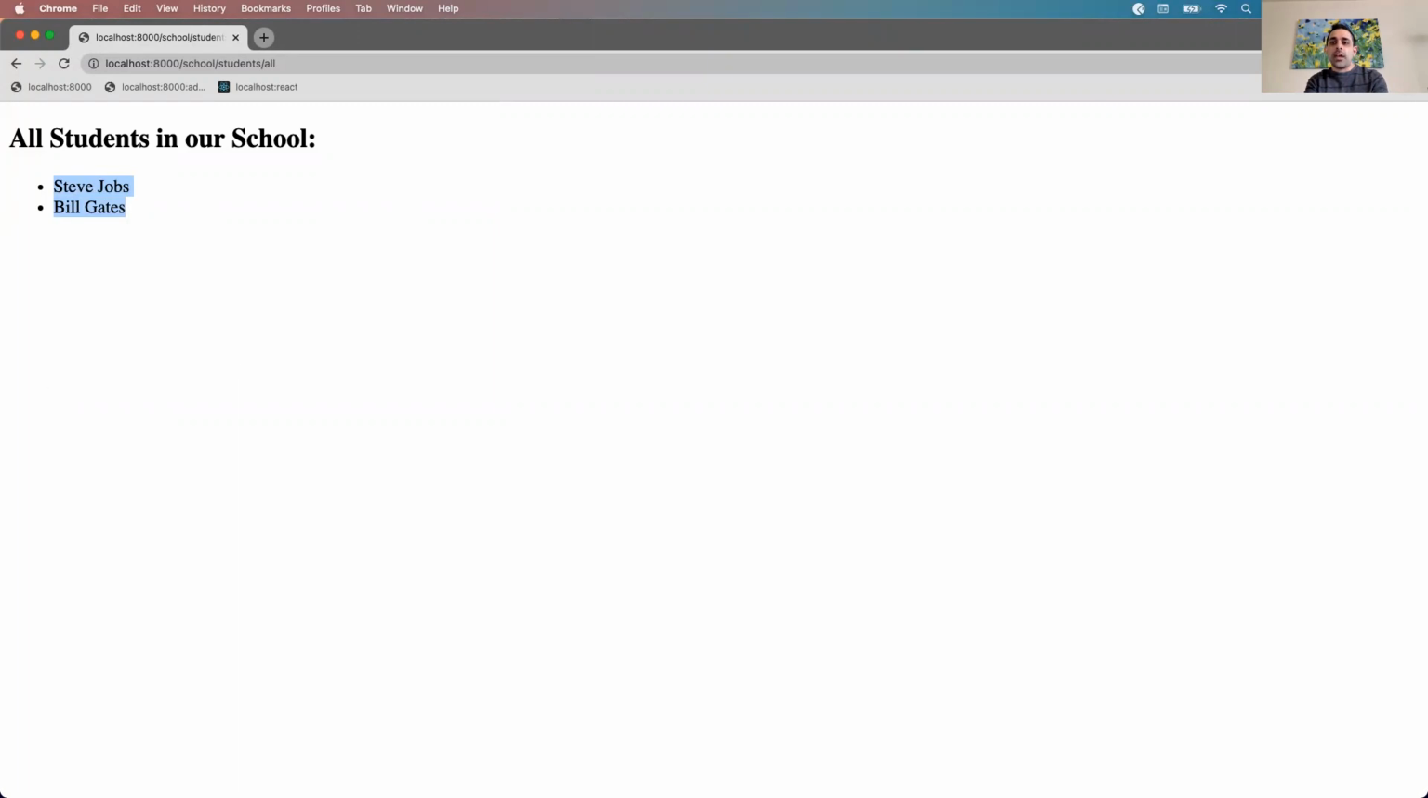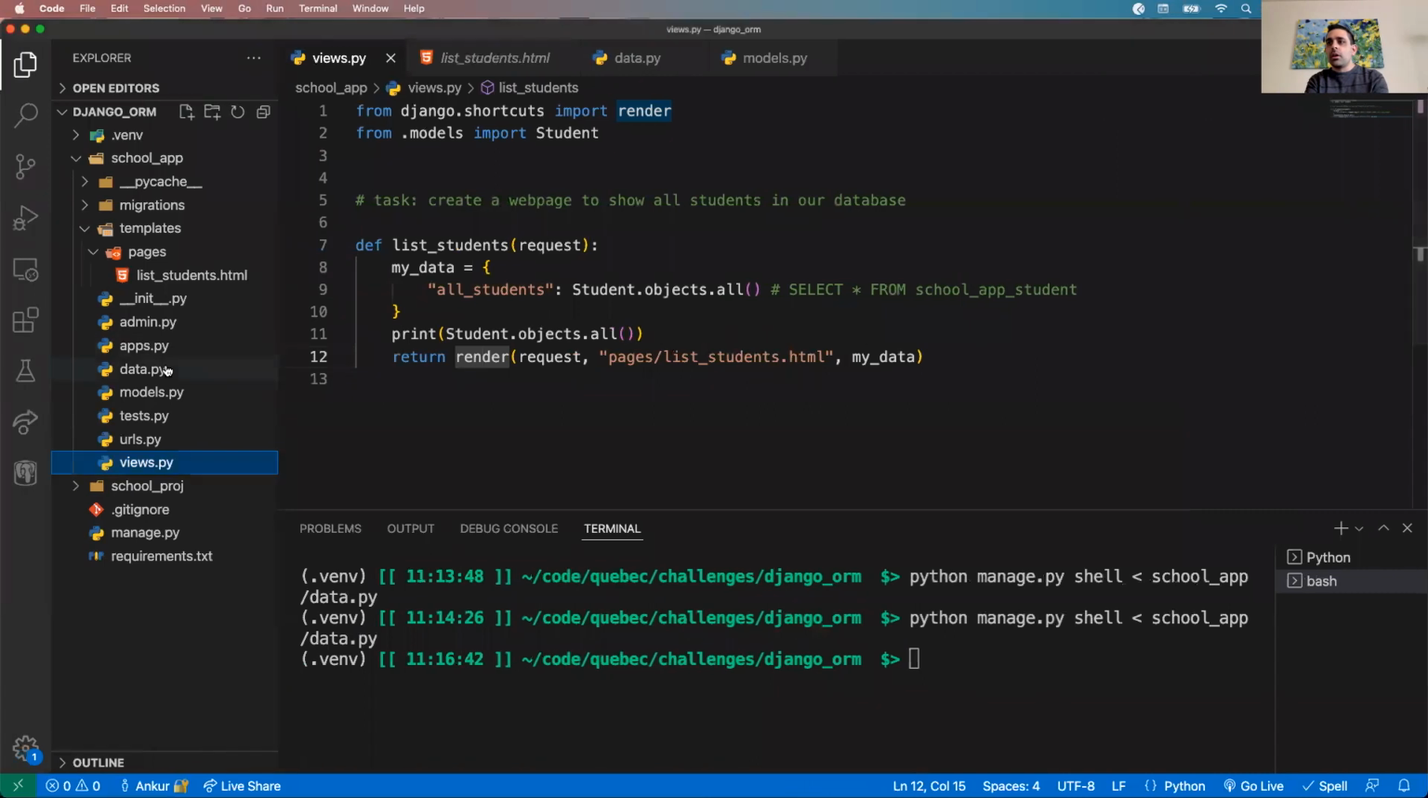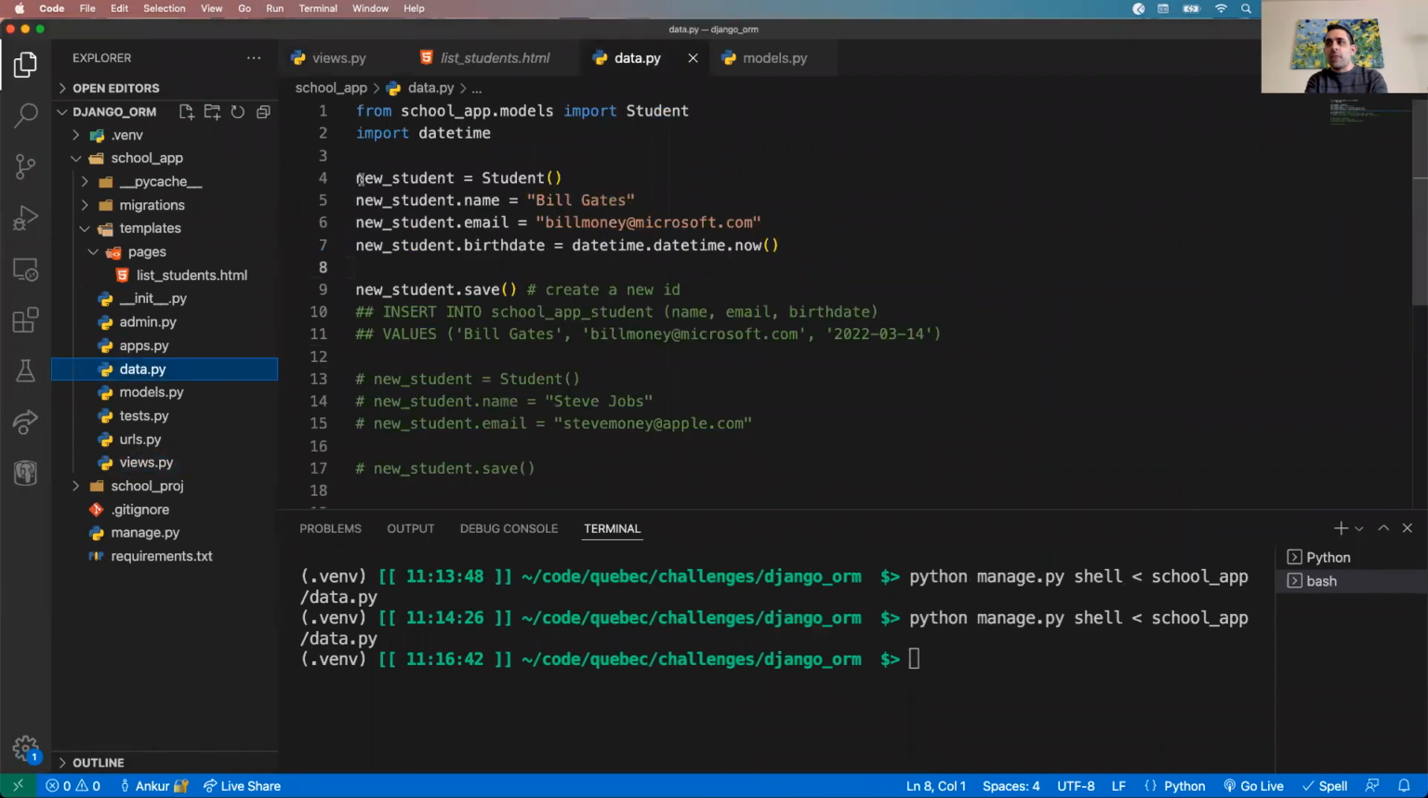What questions do you guys have about method 1 of getting data into our database, which is writing a data file that's going to manually create objects here? And save is what actually pushes it to your database.